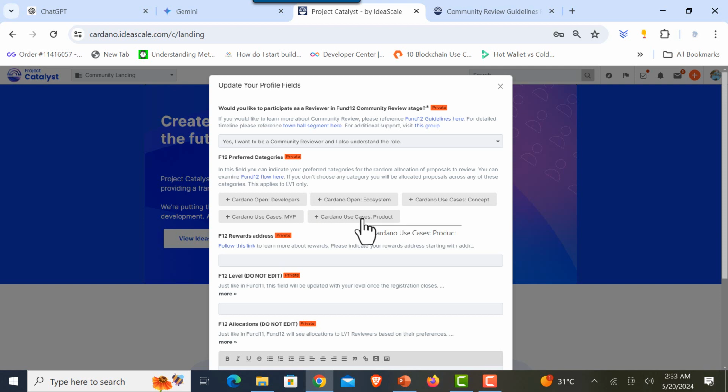and given to you. So we have 5 categories: Cardano Open Developers, Cardano Open Ecosystem, Cardano Use Cases Concept, Cardano Use Cases Minimum Viable Product, and Cardano Use Cases Product. So you select categories that will be suitable for you to handle proposals if they are allocated to you. In my case, I will select those that I'll be comfortable working with. So I'll select Cardano Open Developers, but we'll go to these challenges and see what is required.